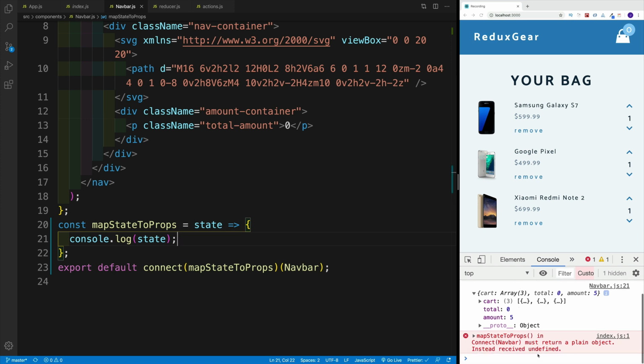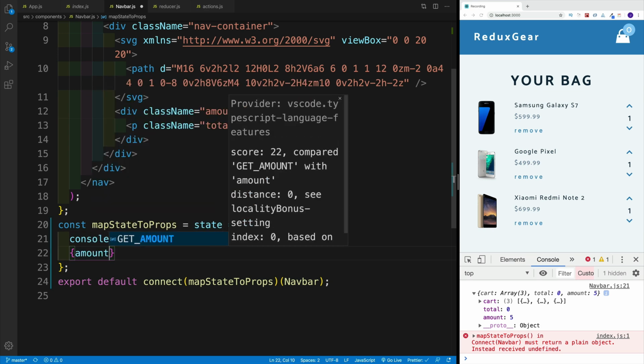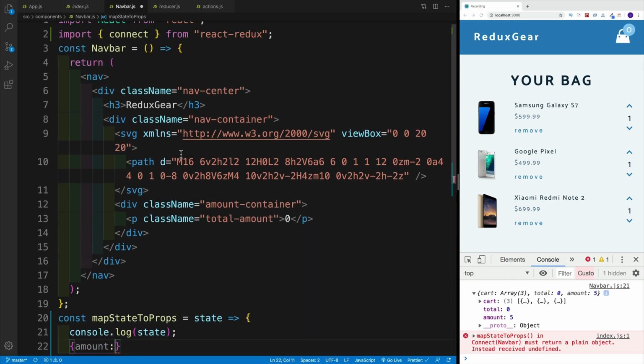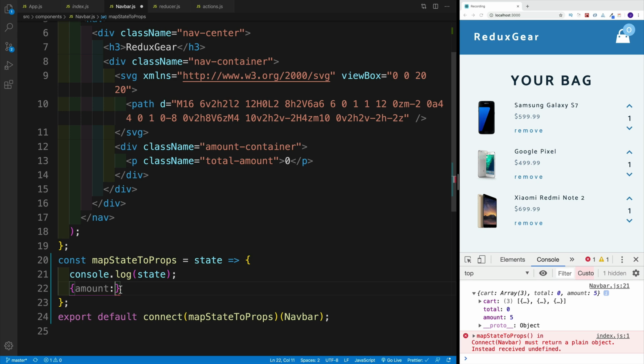And like our error message suggests, we need to return a plain object from our mapStateToProps. And then in that object, we set up the prop name. So in my case, I'm going to go with amount, and that is the prop that I will have access to in the navbar. The same way if we would just pass it down from, let's say, the parent. And then, of course, I need to assign some kind of value.